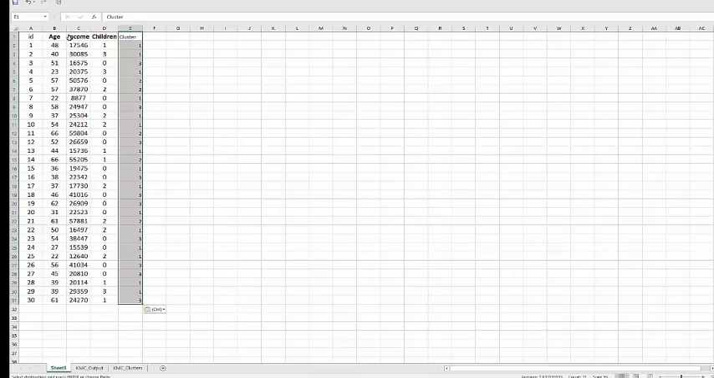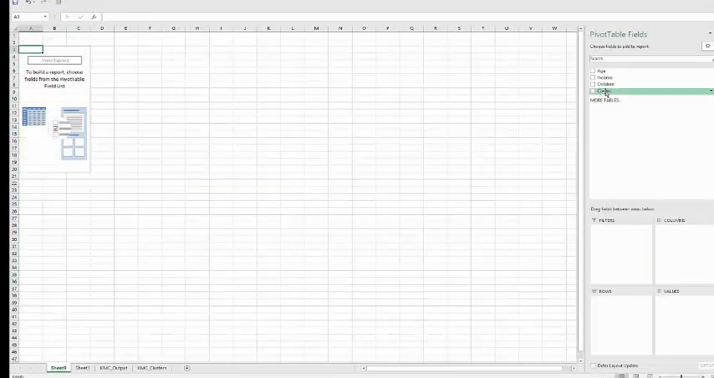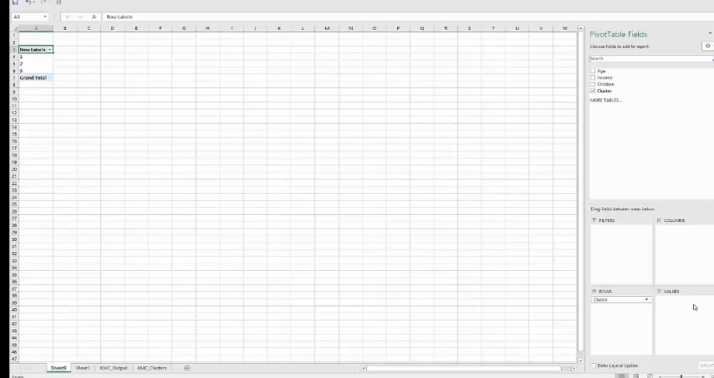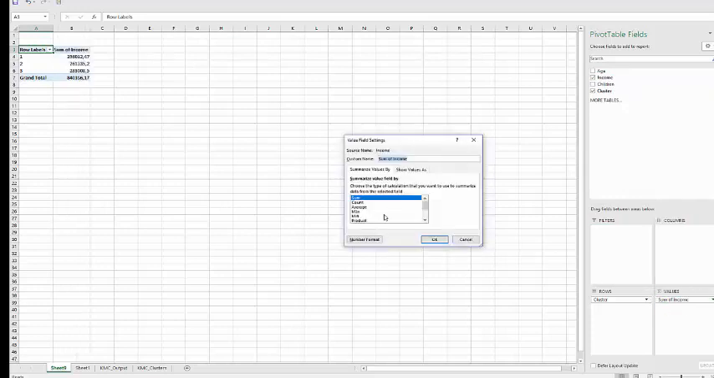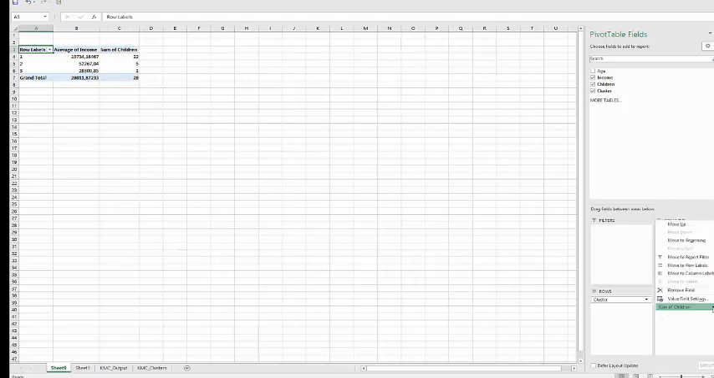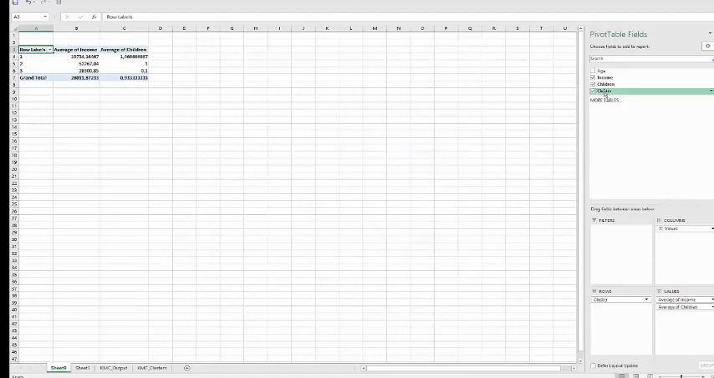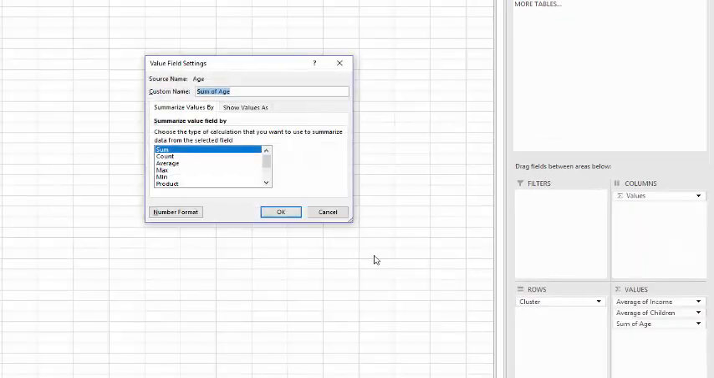I have the classification of my original data. Now, to know how these things work and what is the membership of each cluster, what I could do is simply insert a pivot table. I will use the clusters for the rows and the values for each of the variables. So income, then I will ask for the average income, and then children, average number of children, and I will ask also for age, average age.